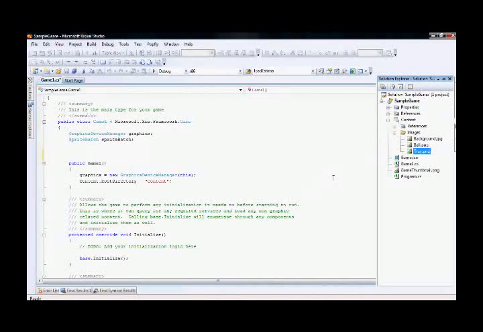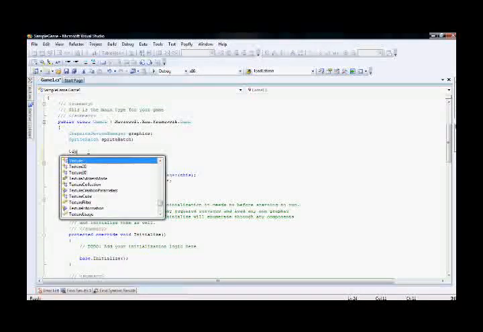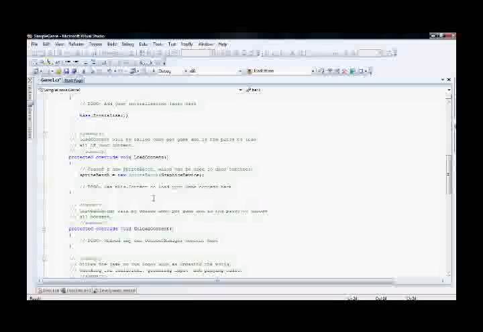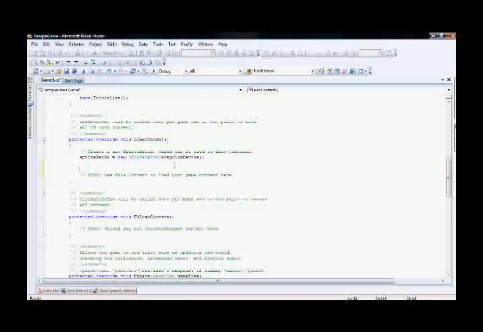Now I am going to draw the image. To do that, first we need a texture. Let's name it back. Then we should load the image into the back variable. Scroll down into the LoadContent method.